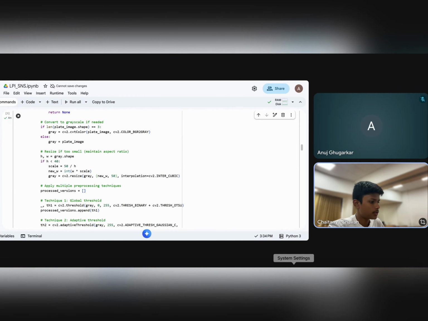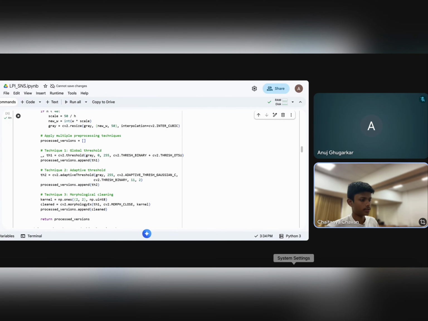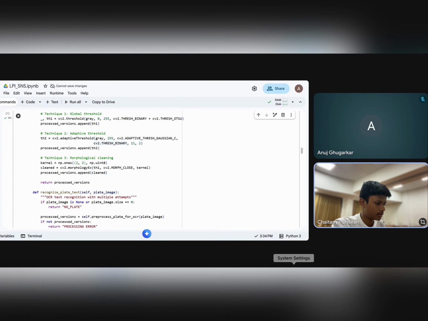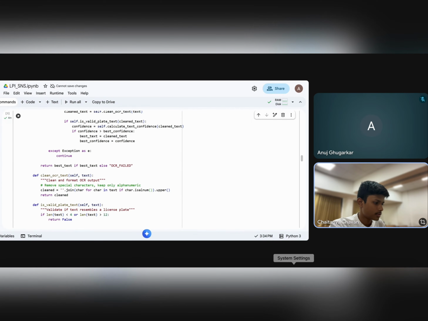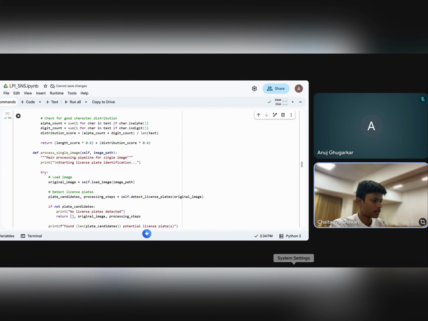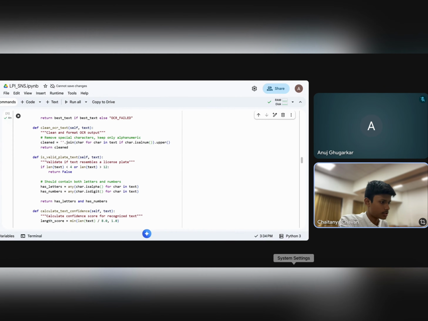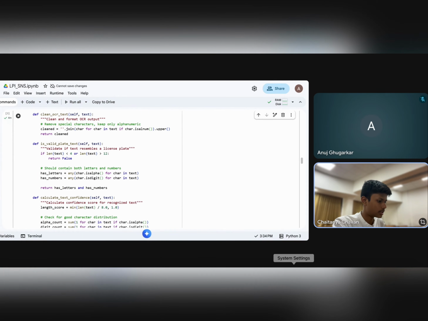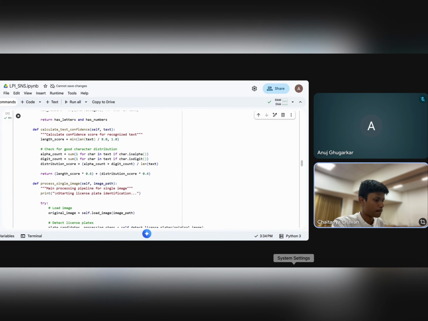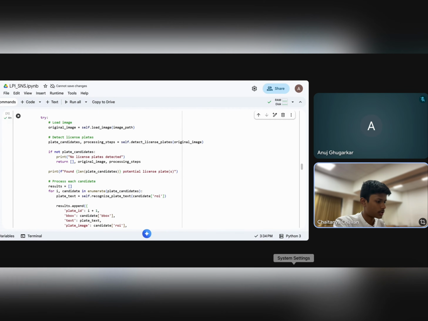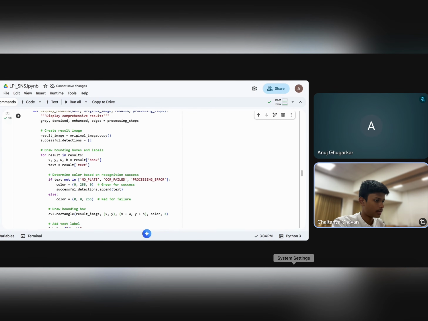Now let's look at those multiple preprocessing techniques. The first technique is global threshold. The second technique is adaptive threshold, and the third technique is morphological cleaning. Here we have looked for different conditions, like presence of any special characters, letters, numbers, and how relevant it is to the license plate. We have checked for all those conditions, and based on that we identify the image.